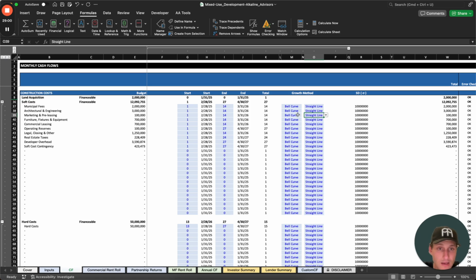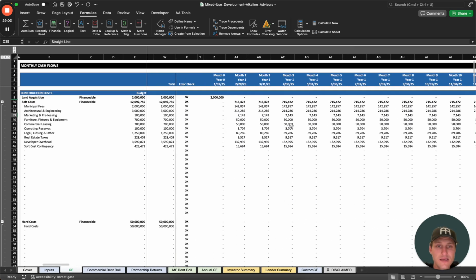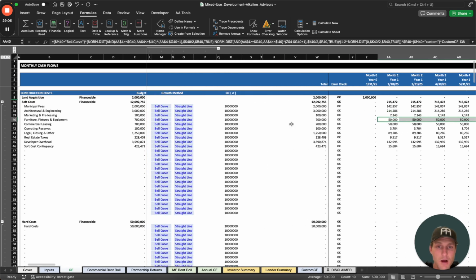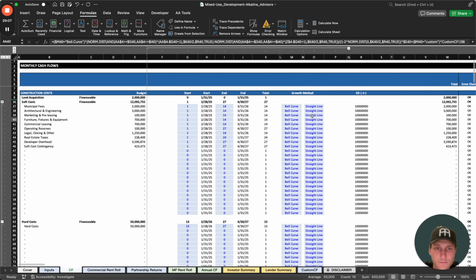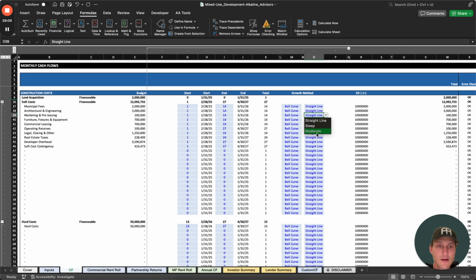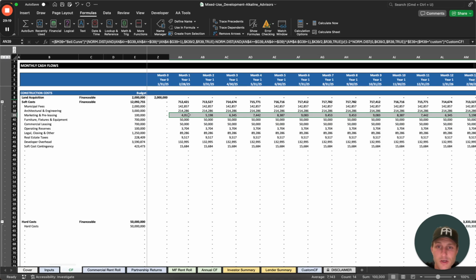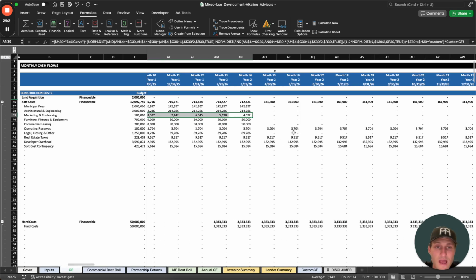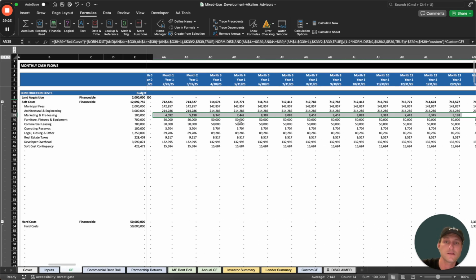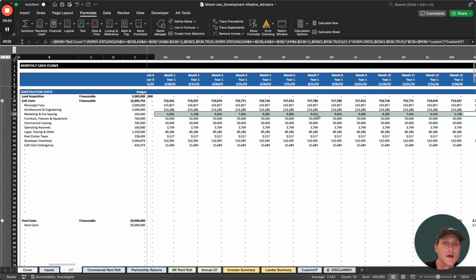Are they straight lined? If they're straight line, it's an even distribution across month X to month Y. Let's say it's not straight lined, but there's a moderate bell curve. Well, now you'll see we have a moderate bell curve. So the figures change. We start in month 1 at 4,000. We end in month 14 at 4,000. But right smack in the middle, we incur the highest amount of cost, which is 9,000.